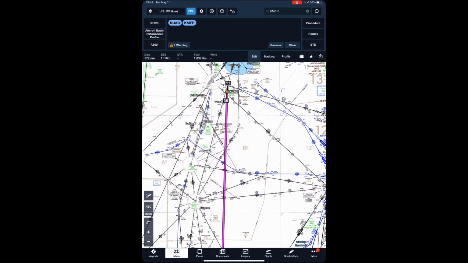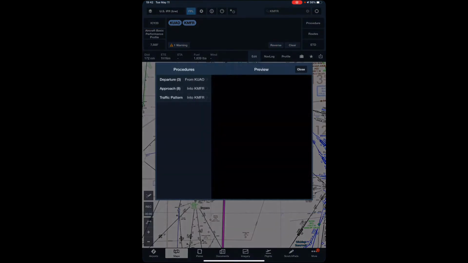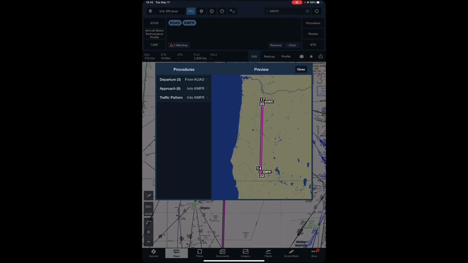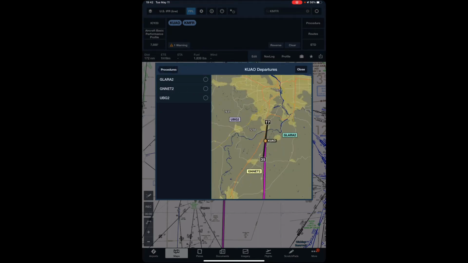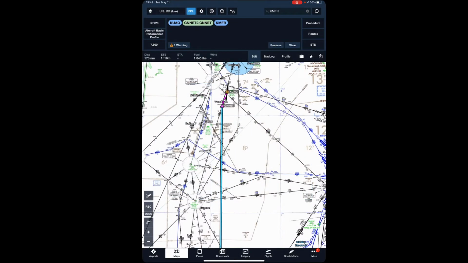So on the top right, we have the procedure button. We're going to select procedure, and then we're going to select departure KUAO. There's 3 departures. Now we know that Gannett 2 is to the south. I hope I'm pronouncing that correctly. So we're going to select Gannett 2. We're going to put add to route.